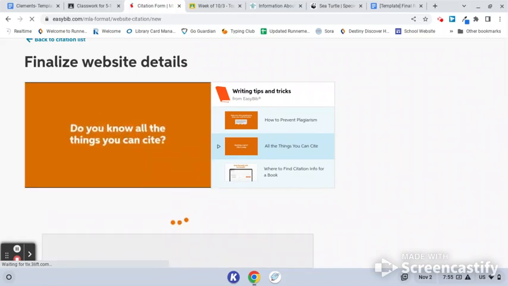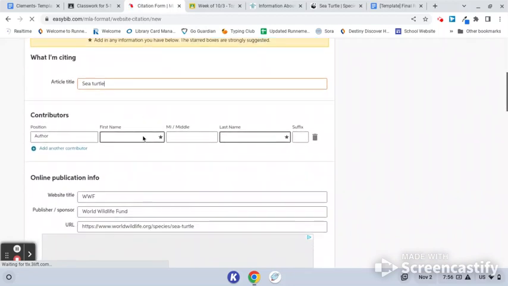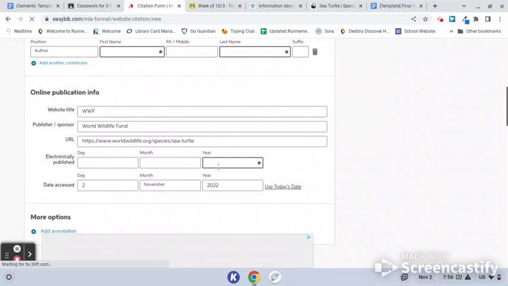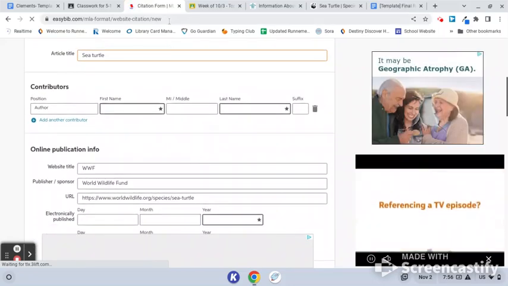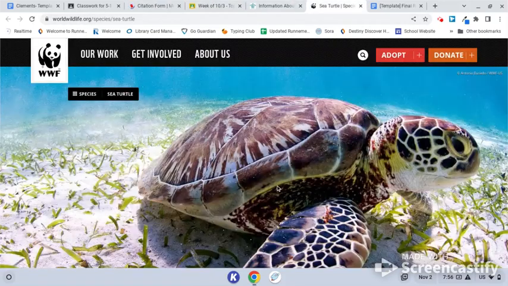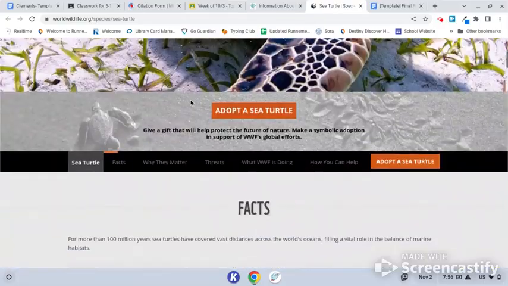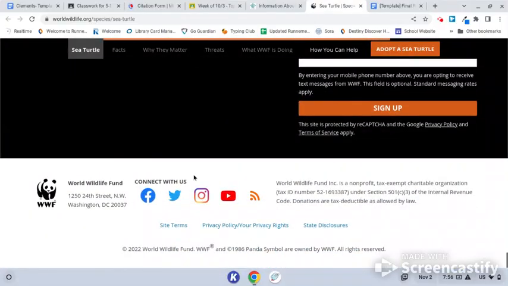So if we look here at this website, you can see that they didn't have an author's name and they didn't have a year that it was published. So in order to find those things, you're going to actually use the link to open the site. So here's the site for the WWF, and always scroll down to the very bottom. Okay, so we can see World Wildlife Fund, WWF.